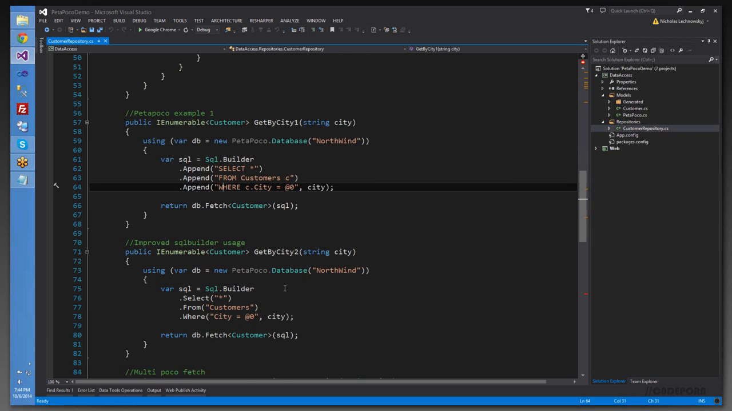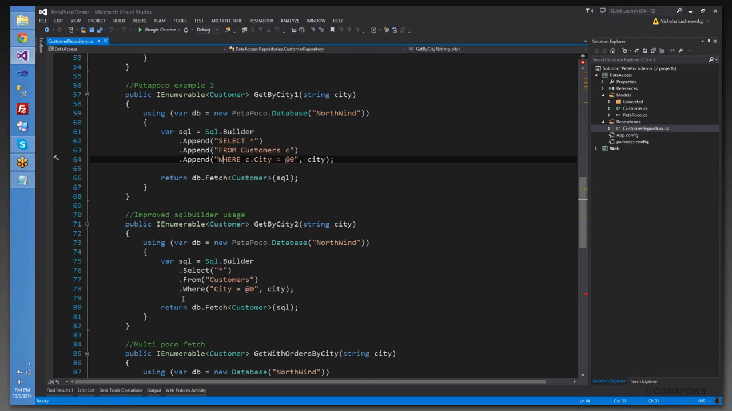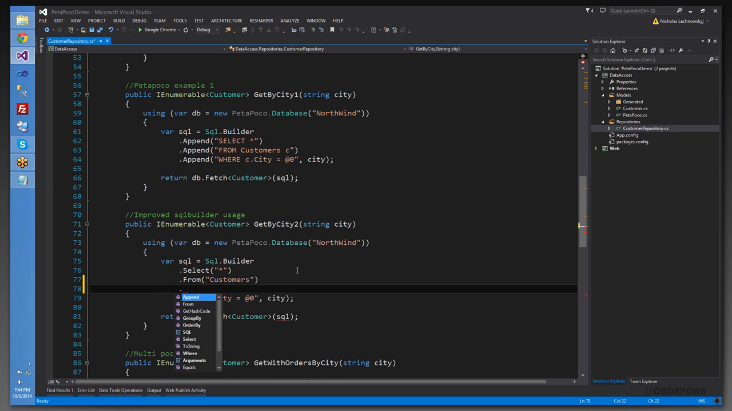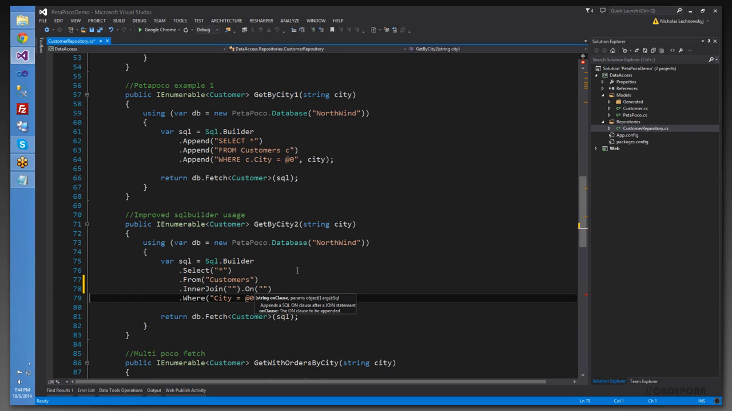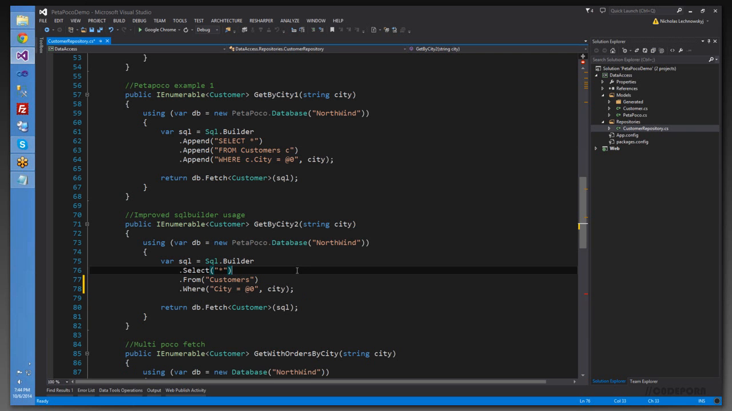And so this is the example that I showed in the slide. With the Fluent Builder, you can eliminate your select, from, and where keywords by using the appropriate methods. They even have methods for joining. You can do inner joins and left joins. So let's say I was going to do a join, and then they even have the on. So it makes it, in my opinion, a lot easier to read. That does make it a lot easier to read. That inner join, that's very nice.